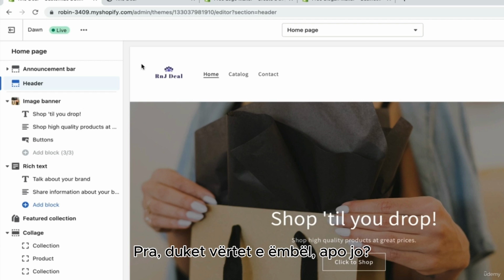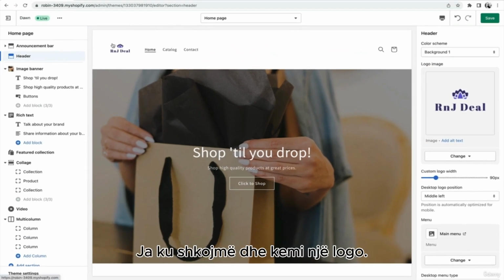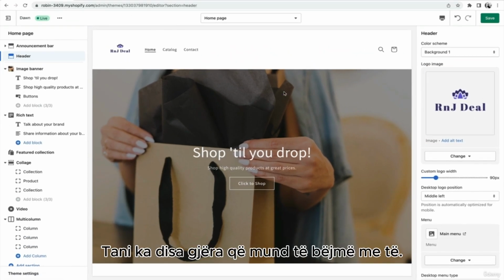So it's looking really sweet, isn't it? We're going to go down and click on select down here in the lower right corner to make sure we select it. There we go, and we have a logo. Super cool. Now there are some things we can do with it.